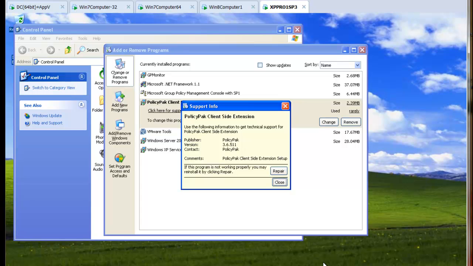There you go. So you can see it's super easy to get PolicyPak deployed on your target computers. I happen to be using Group Policy to do this, but if you have your own systems management software, you can use it to deploy any MSI you want, and it works just like this.